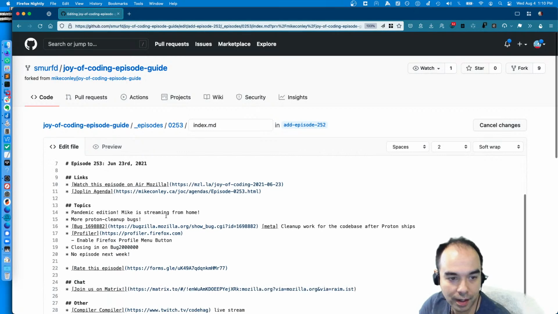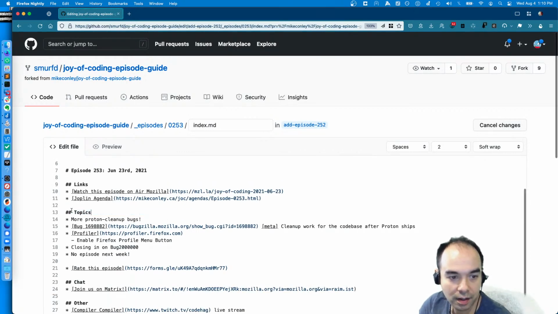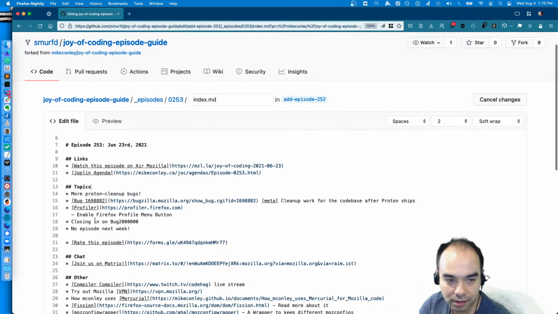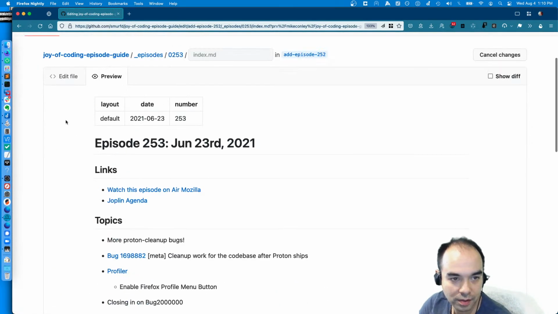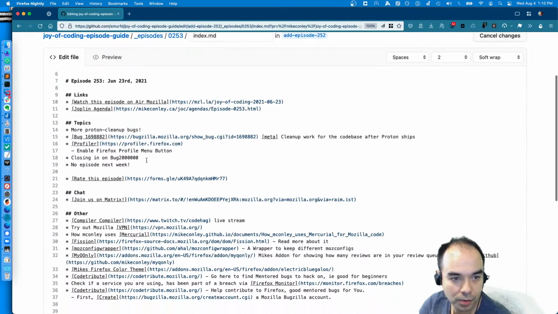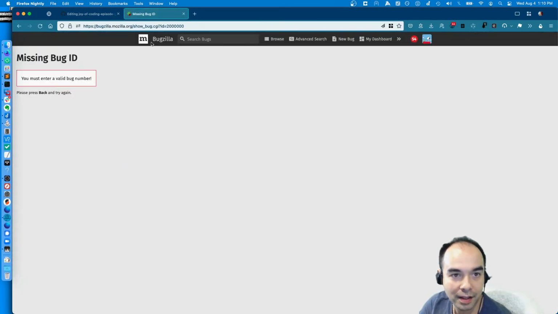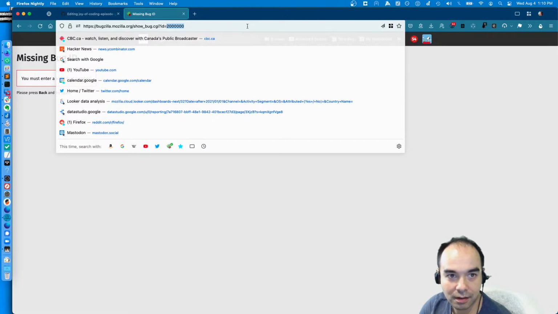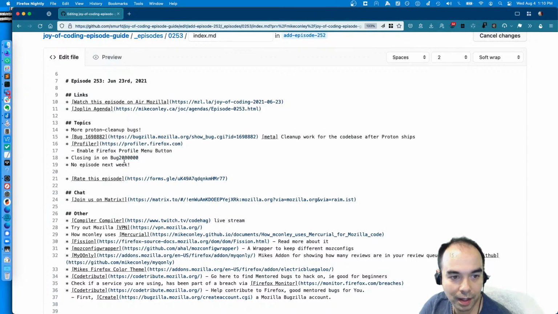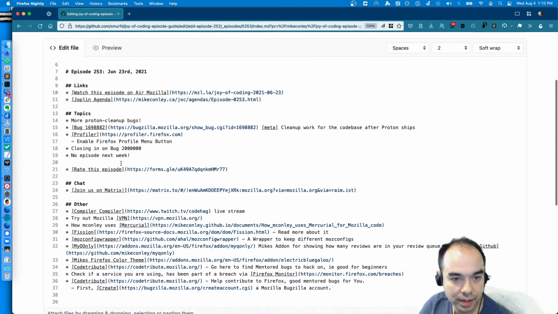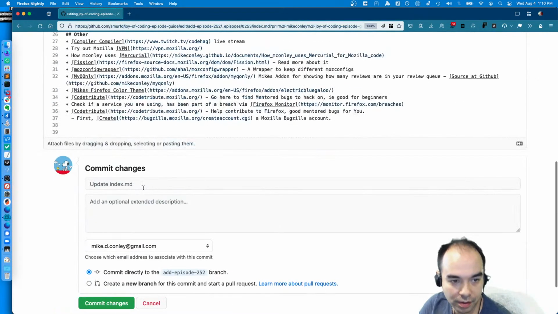So for 253, we're going to remove this line. I was working on more Proton cleanup-y bugs. And I guess this renders okay. If you use a dash instead of a star for a sub-bullet, that works. Okay. Closing in on bug 2 million. Did we get there? I'm curious. Not yet. Still a ways away, but we're getting there. No episode next week, and then all that looks good.